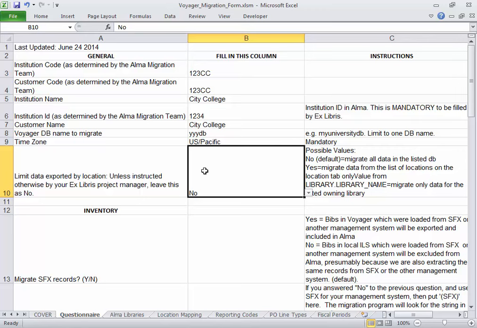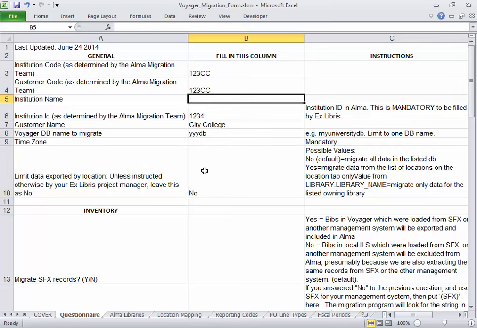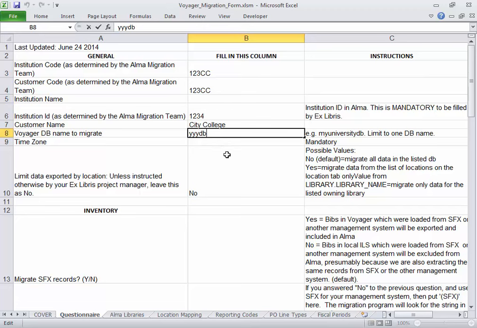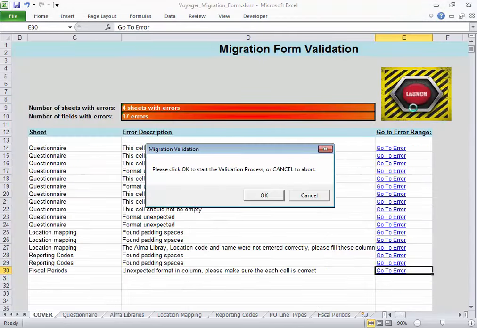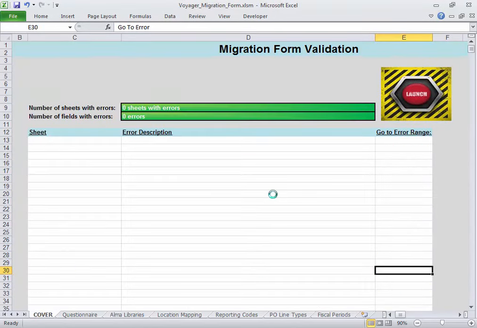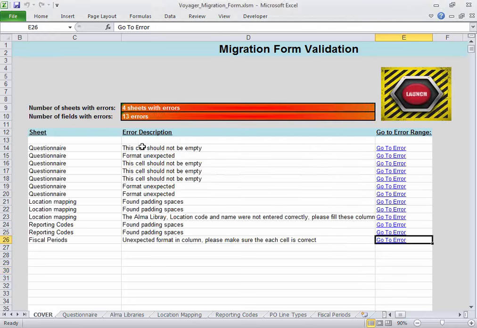Let's go ahead and take a look at a couple of these things. First of all, we'll go ahead and delete the institution name and time zone. We'll also go ahead and change the format of the Voyager database name to use uppercase letters. When we step over to the Cover tab and run the validation, we can see that we've been alerted to these three errors over here.